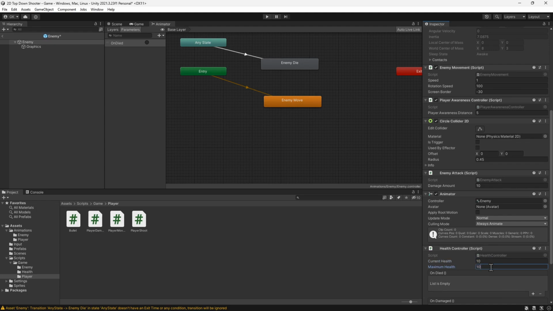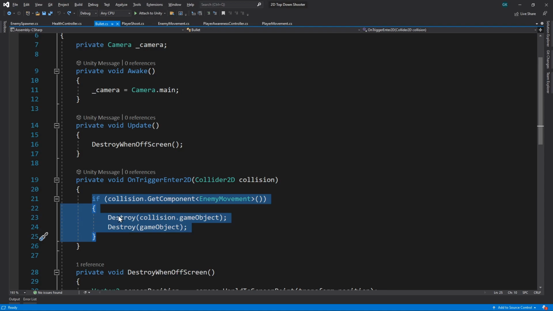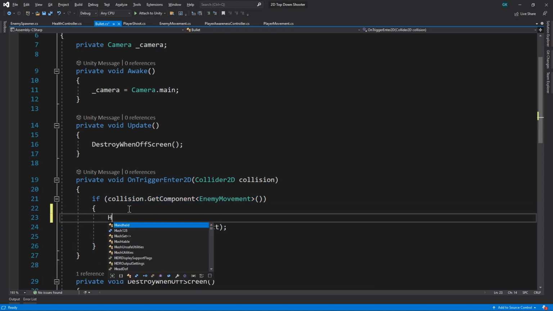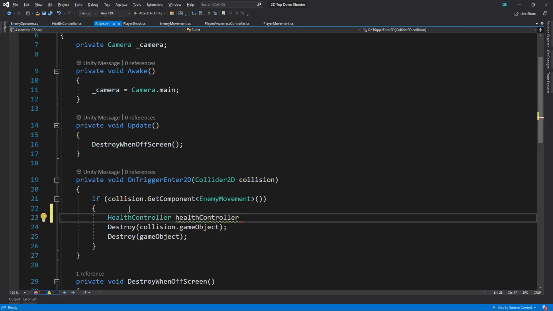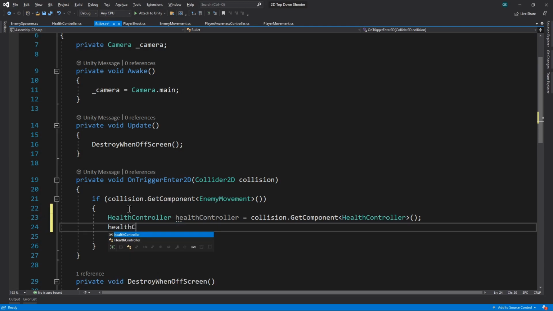Then we'll switch back to the bullet script. We can now retrieve the health controller component from the enemy. Instead of destroying the enemy, we'll inflict a damage of 10. This will take all of the enemy's health and cause the on-died event to fire. Let's save this script and switch back to Unity to handle this event.